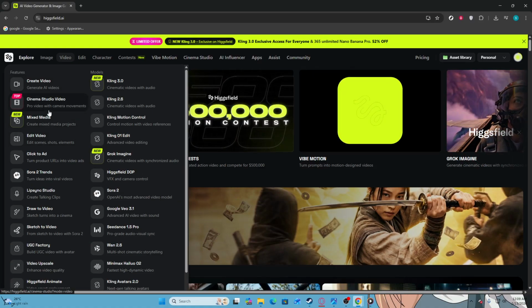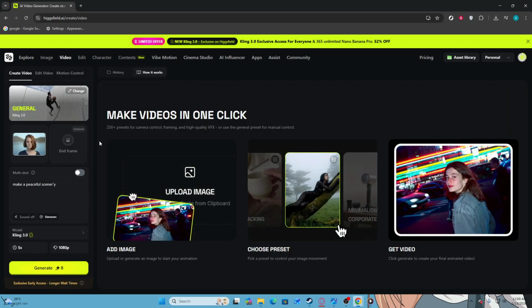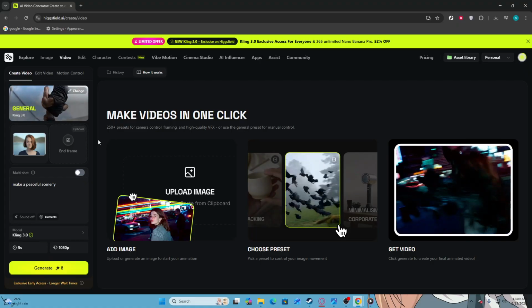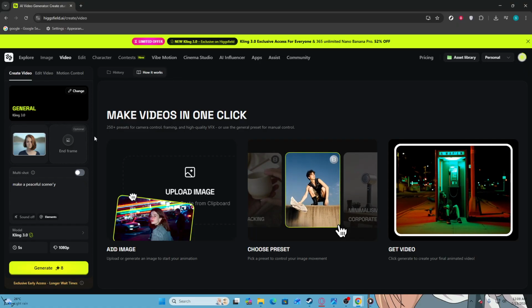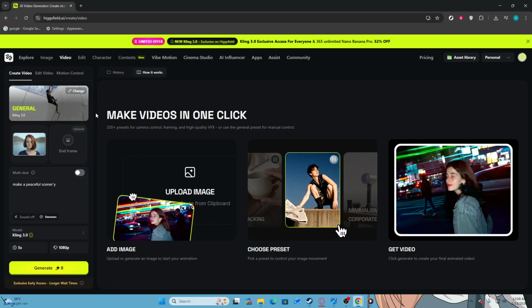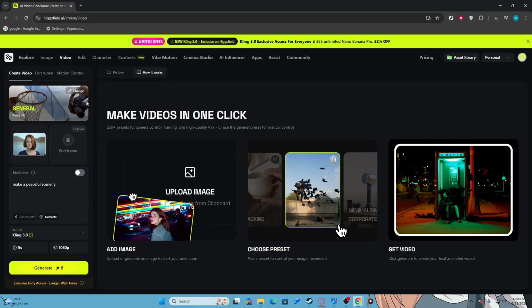After that, select the Create Video option. This will lead you to a setup area where you can begin configuring your video project. Ensure that you are on the correct screen before proceeding. Now click on the option labeled Highlight. This is where you will specify the scene you want to include in your video. It is essential to have a clear idea of the content you wish to create.